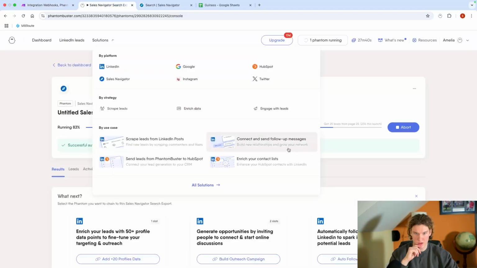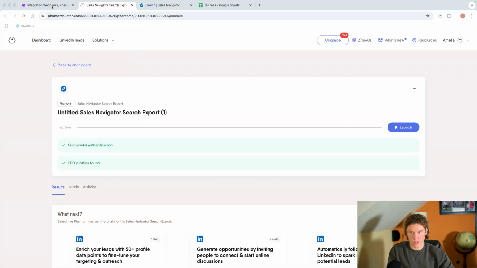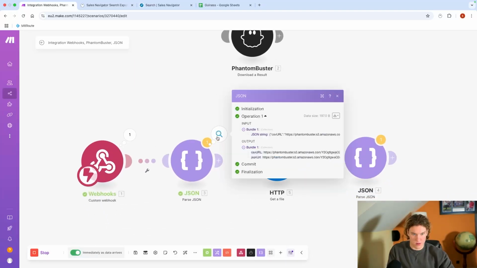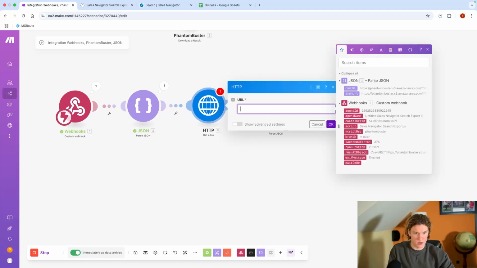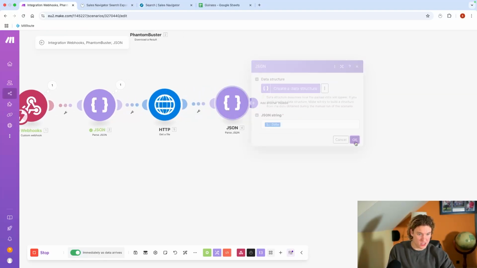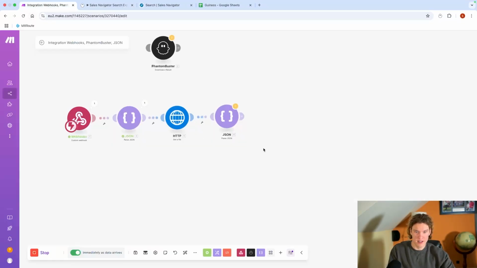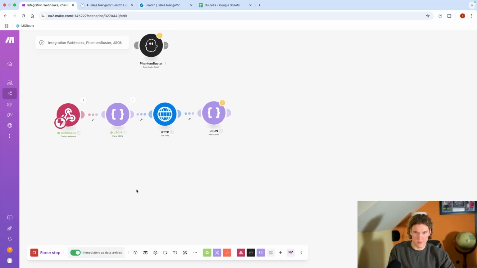And see how long we've got left on this. 83%. I'll pause it for you. Cool. That's done. Another 250 found. Great stuff. So we've just got rid of an operation, which is pretty cool. Stick the JSON one in there. Then you're going to parse the data. I have to run this again. In fact, yeah.